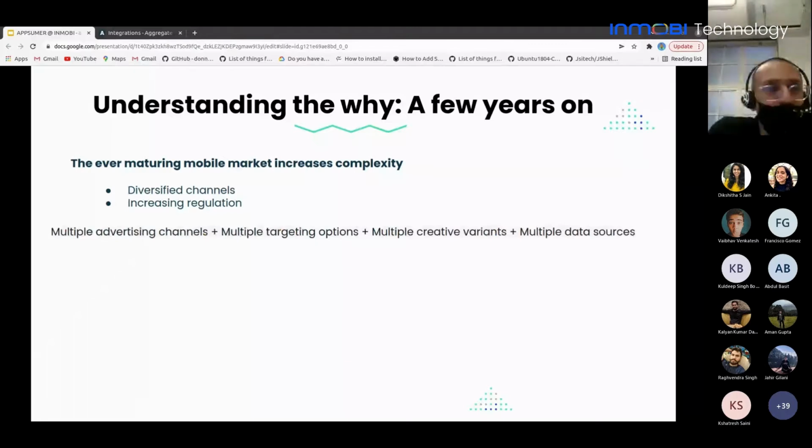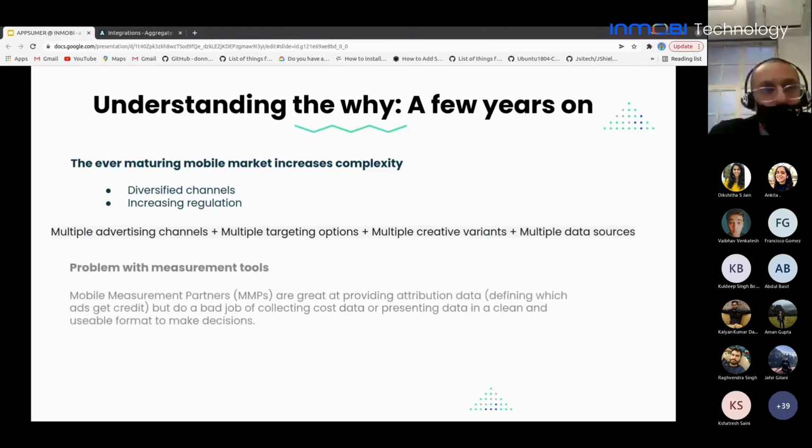So what brands had been left with are multiple advertising channels, multiple targeting options, multiple creative variants, and multiple data sources. This leaves you with, depending on who you are, thousands of different varieties of data. And how the hell do you honestly put all that together to make sense? You can obviously log into Facebook and Google and so on and so forth, maybe TikTok nowadays, but we're not really talking too much about that. We're talking more about the longer tail, smaller channels, which cause all the problems.